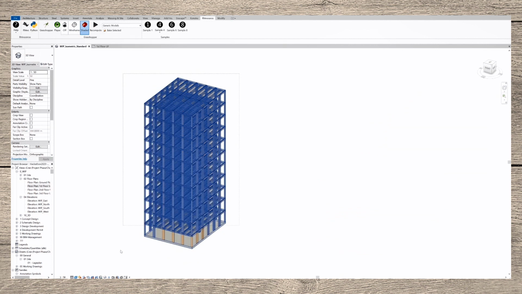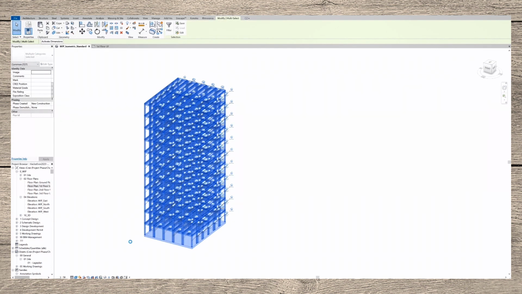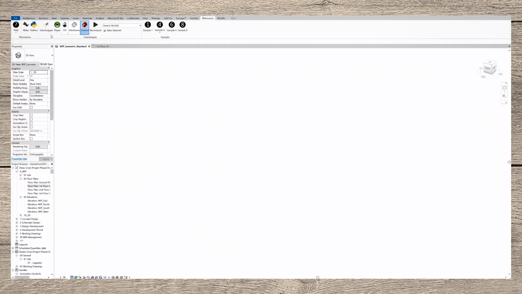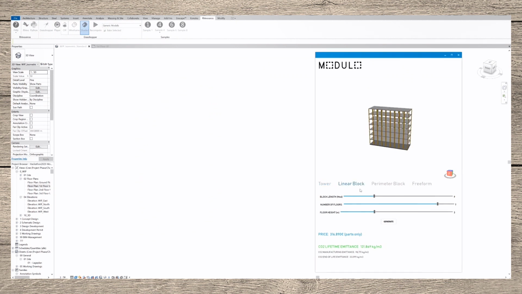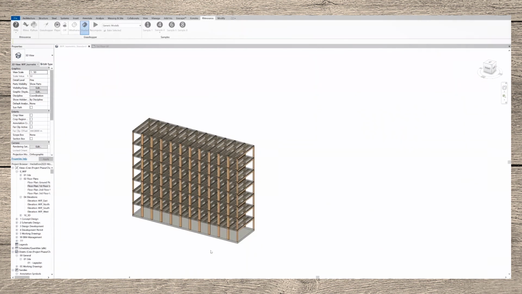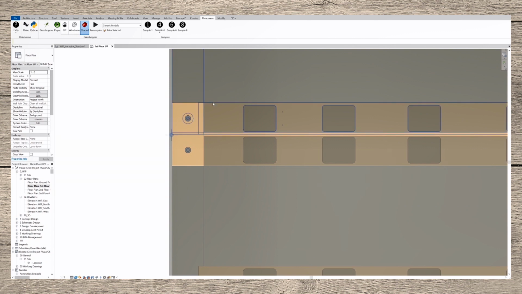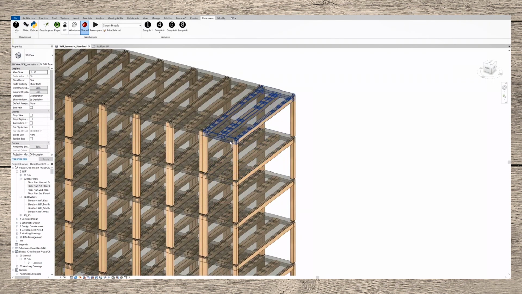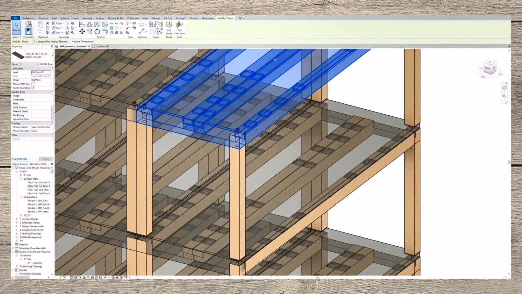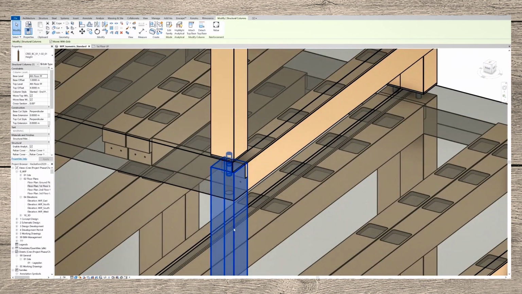We can also design with different building topologies. Next, we will try the linear block, which has its own unique parameters, such as the building length in modules. And again, we generate a construction detail ready Revit model that would take an engineer at CREE about 2 to 3 days in a matter of seconds.